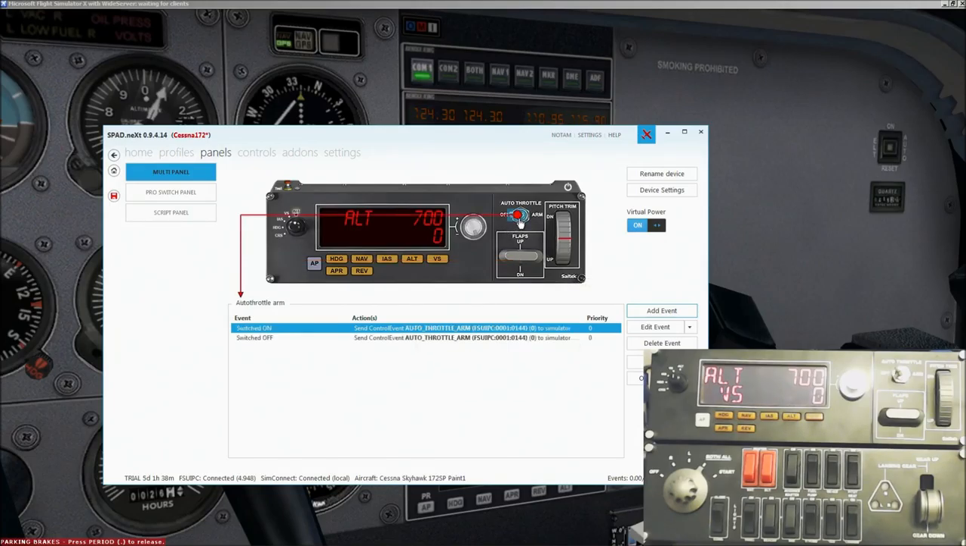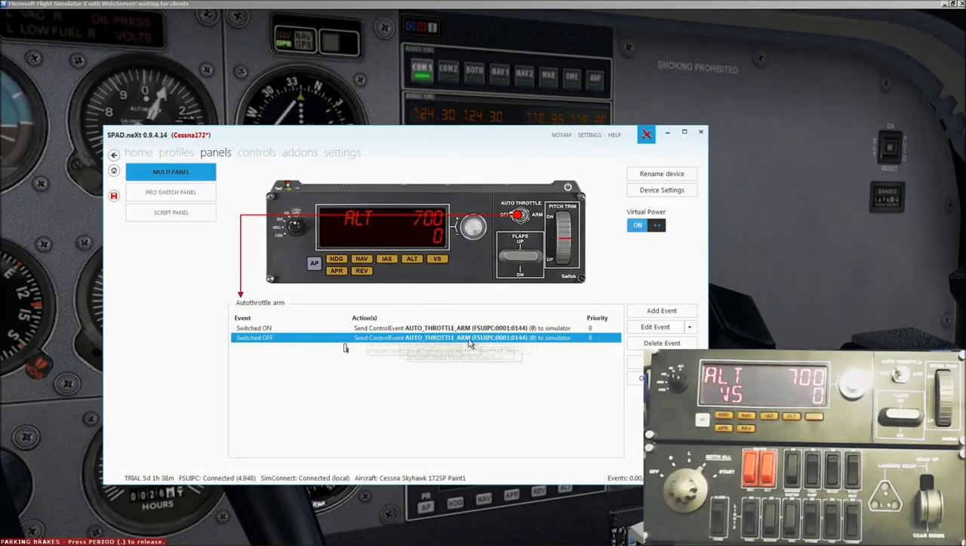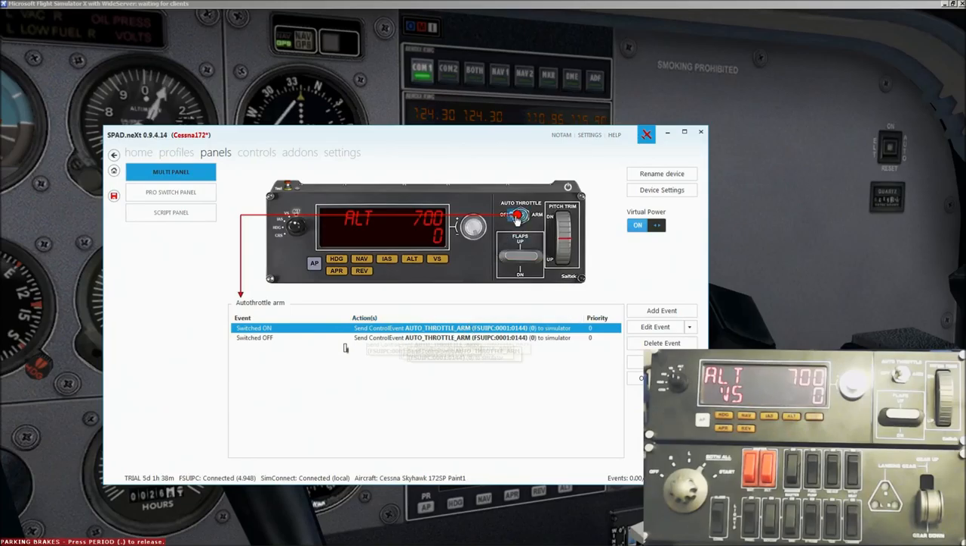Auto throttle, I have actually got it configured for the Cessna. I didn't think I had, but basically switched on. So you've either got switched on or switched off. Switched on, we need to send auto throttle arm. Switched off, we need to send auto throttle, it toggles. So it's just a straightforward toggle switch.